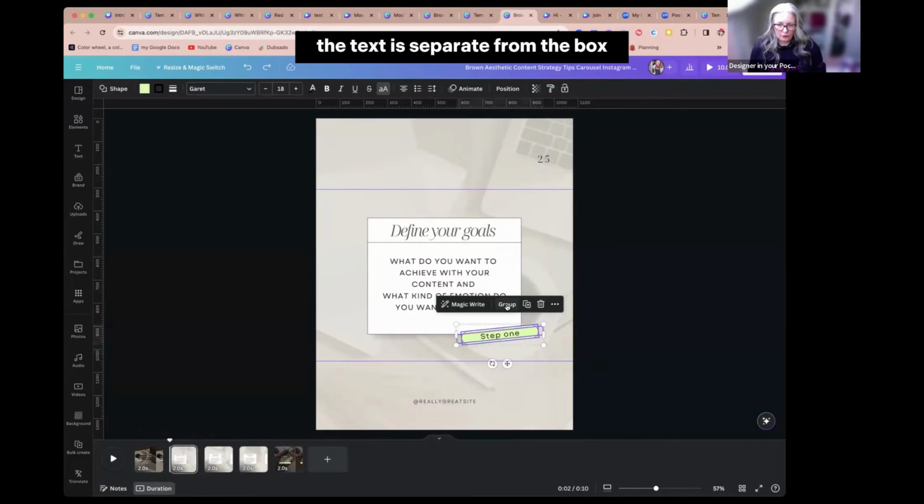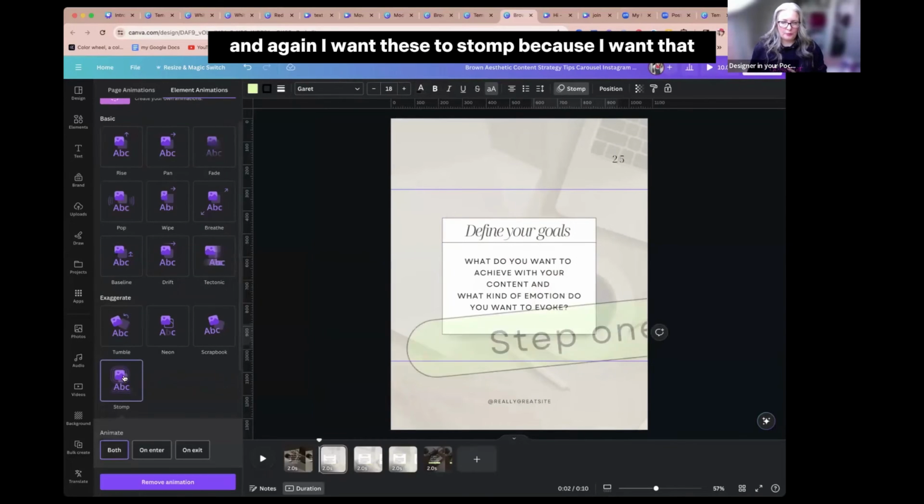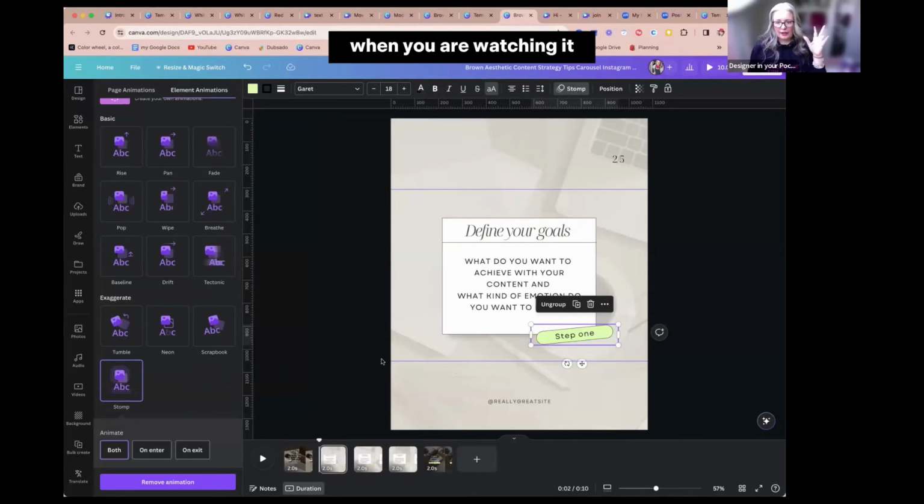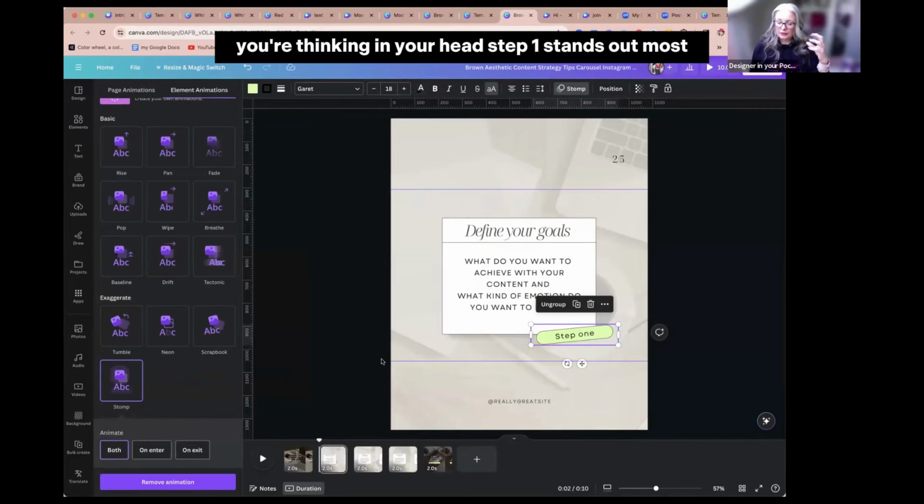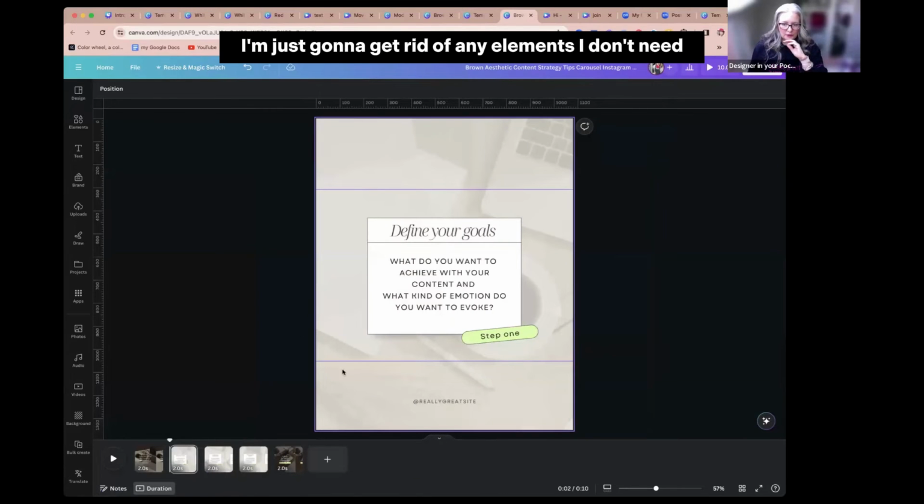I'm just going to quickly group these. And again, I want these to stomp because when you are watching it, I want you to be thinking in your head, step 1 stands out the most. And it's going to be the same on each page. I'm just going to get rid of any elements I don't need.